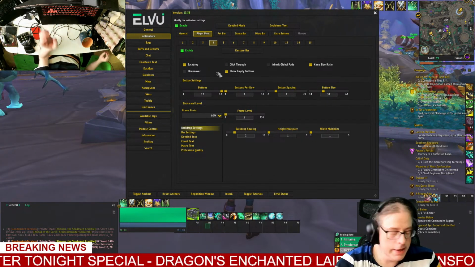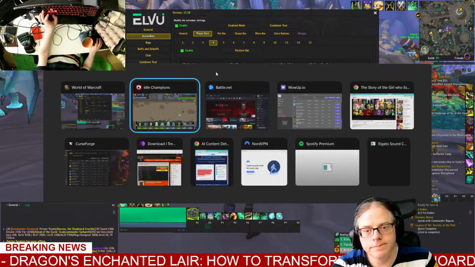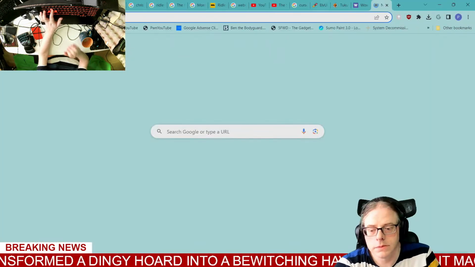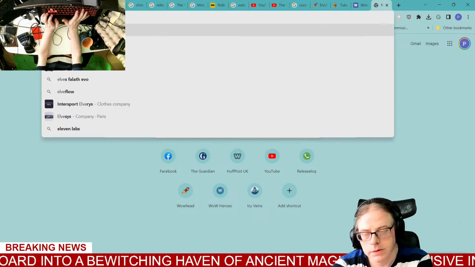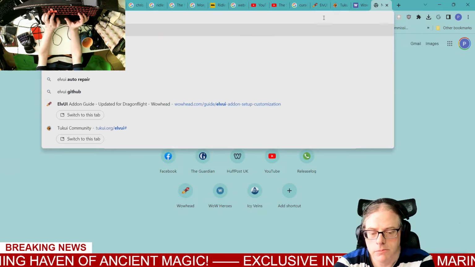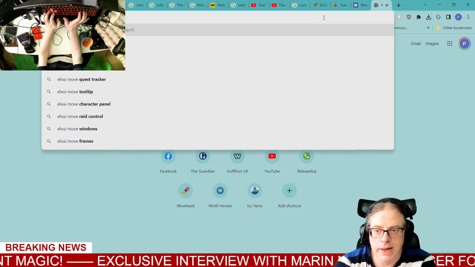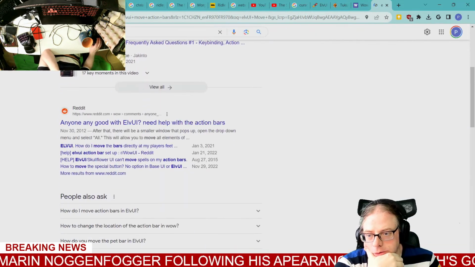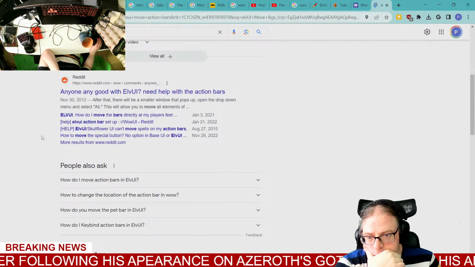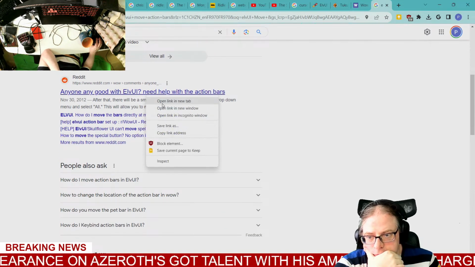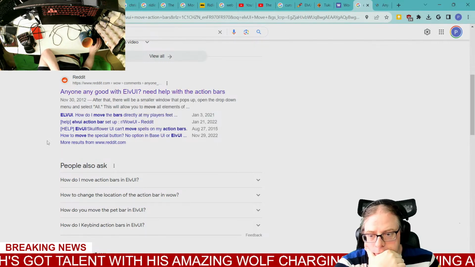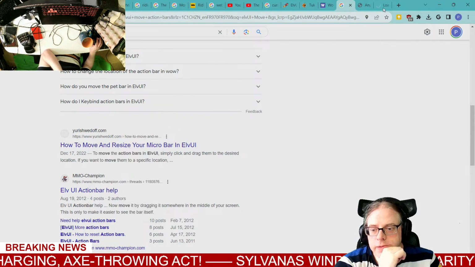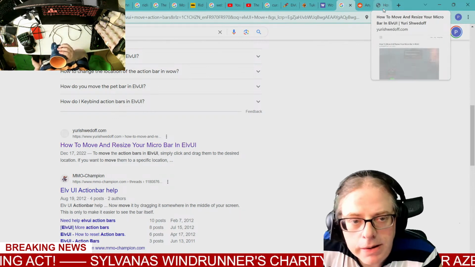Okay, so let's bring up ElvUI, move action bars. So this is the first problem I've come across, moving the action bar.